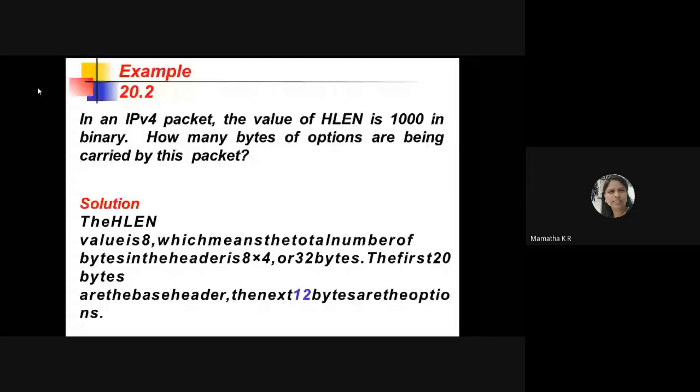So what is this? An IPv4 packet, the value of header length is 1000 in binary. How many bytes of options are being carried by this packet? Okay, so we have something called as option, is it not? So let us see now how the option will be working in this case. Header length value is 8. 8 into 4, if I do it, I will be getting 32 bytes.